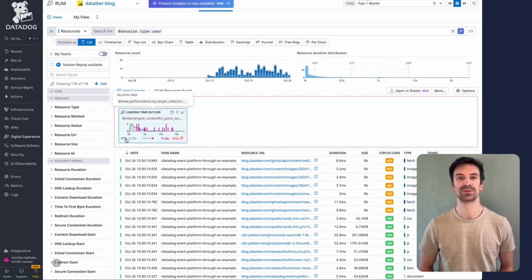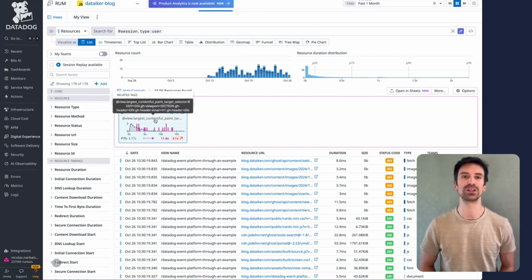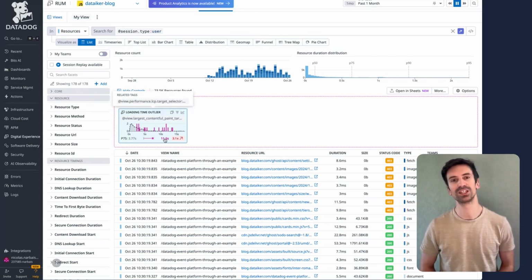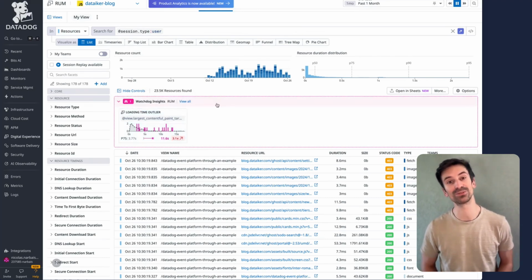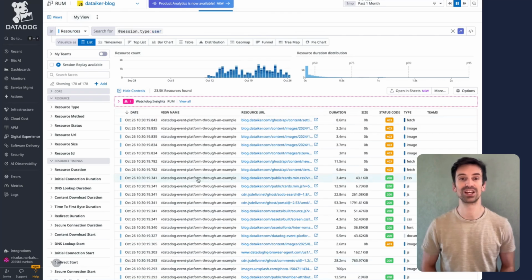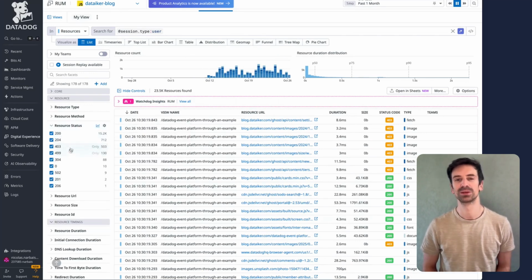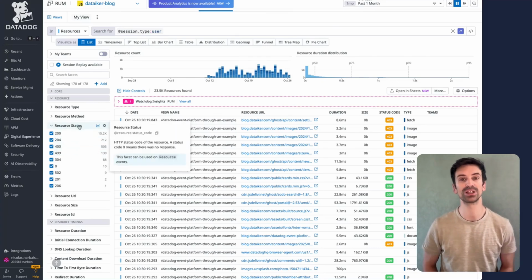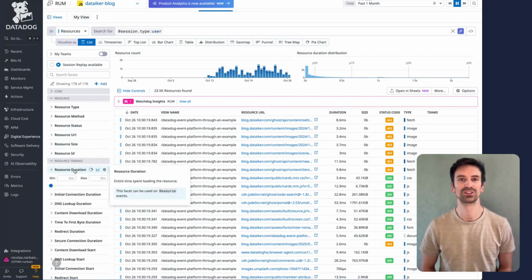Here's a concrete example. This resource's P75 load time, meaning the 75th percentile, normally sits around 3.7 seconds. But recently it spiked to 11.6 seconds, a 3x increase. That's a red flag worth investigating. Below, I can also view resource counts over time and filter by attributes like response status to narrow the scope of the issue.